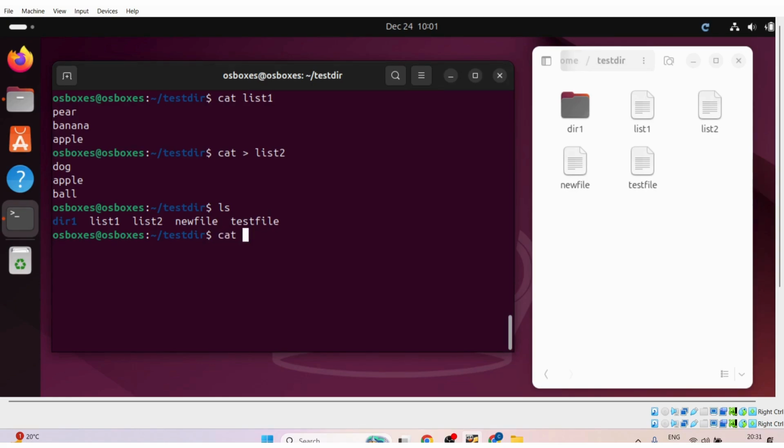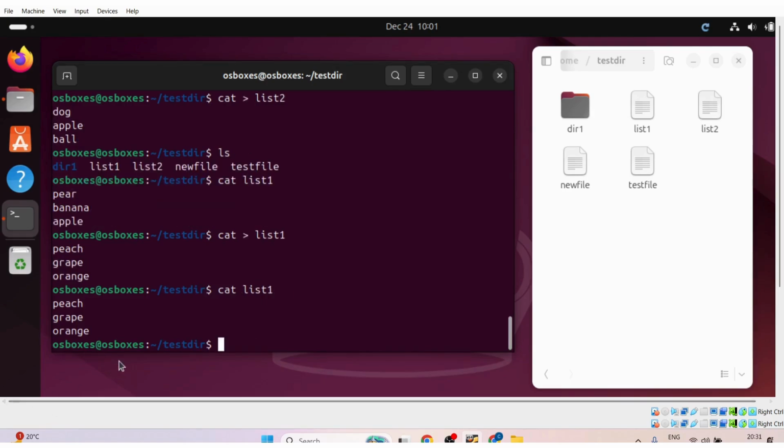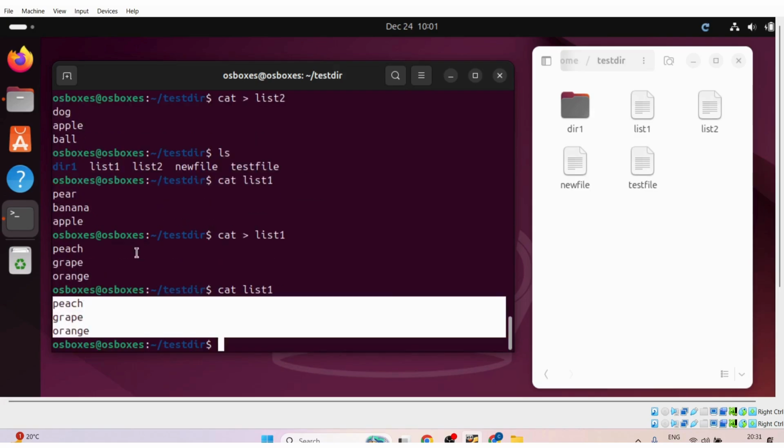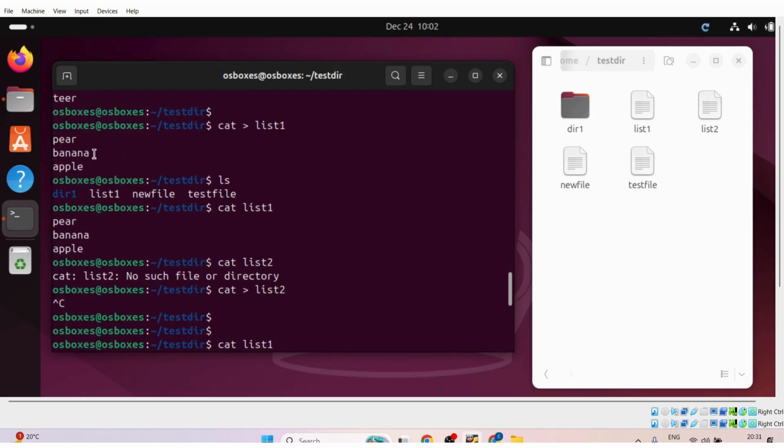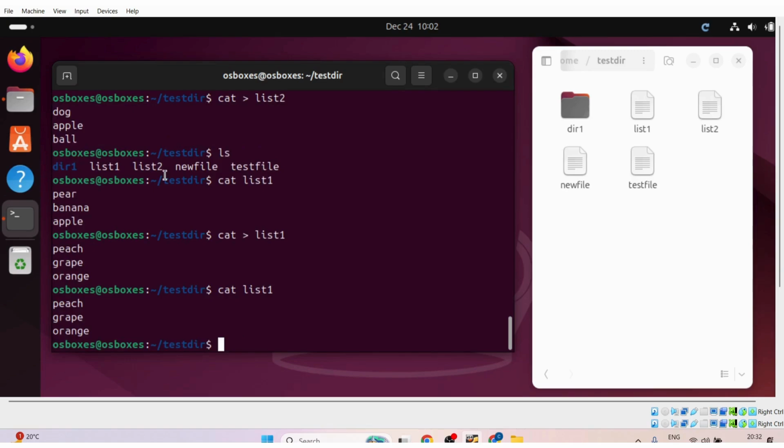Now I'm adding content into the same existing file using cat > list1. I'm giving content like peach, grape, orange, and Control D. If I see the data in that file, if you notice, it has been replaced. Earlier we gave pear, banana, apple. Now we gave peach, grape, orange. So it got replaced.